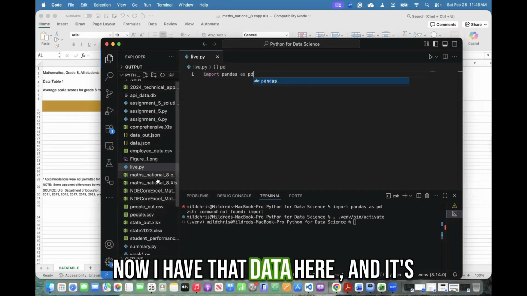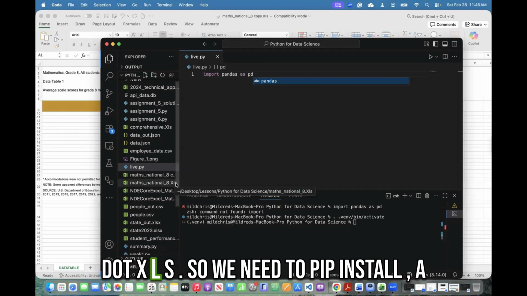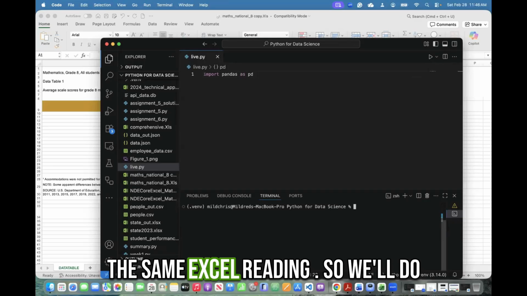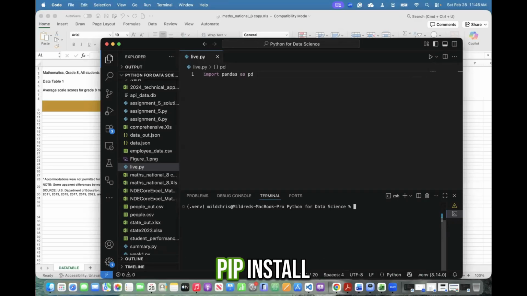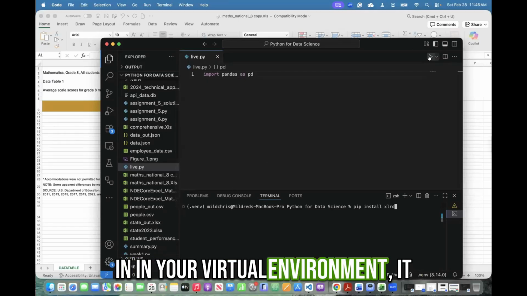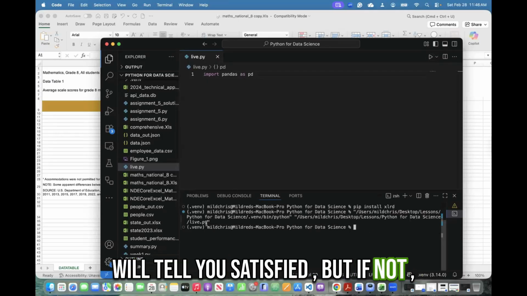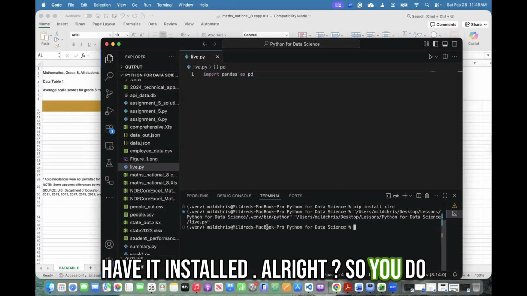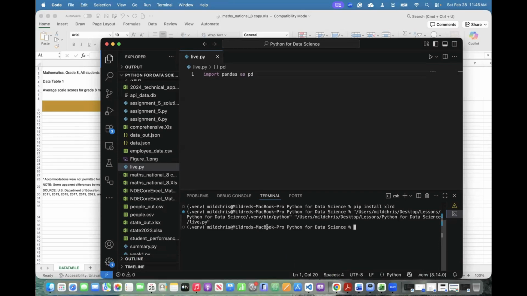Now I have that data here and it's .xls. So we need to pip install a different module for us to read XLS. It's not the same Excel reading. So we'll do pip install, and you're going to install xlrd like this. If you already have it in your virtual environment, it will tell you satisfied, but if not, it's going to install it. So I already have it installed. All right, so you do pip install xlrd like that.